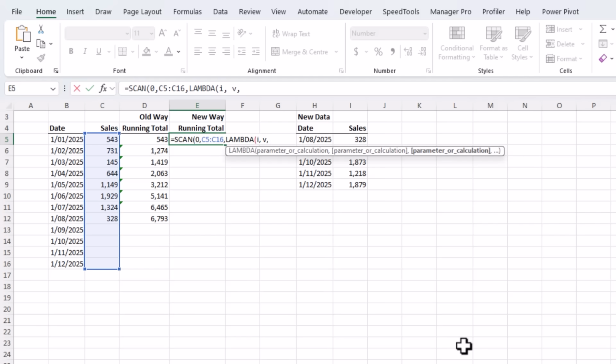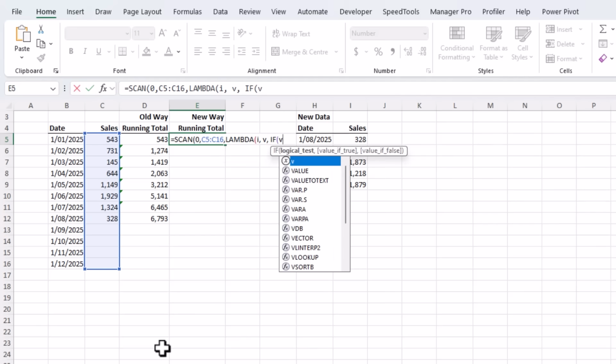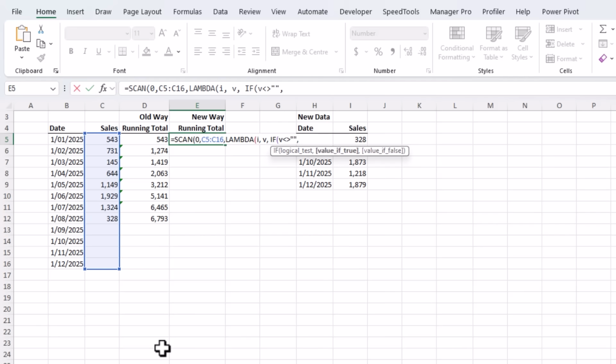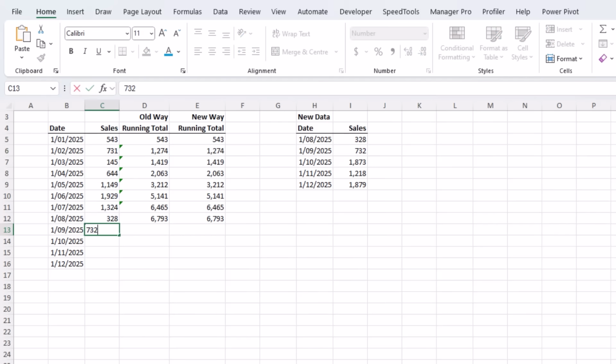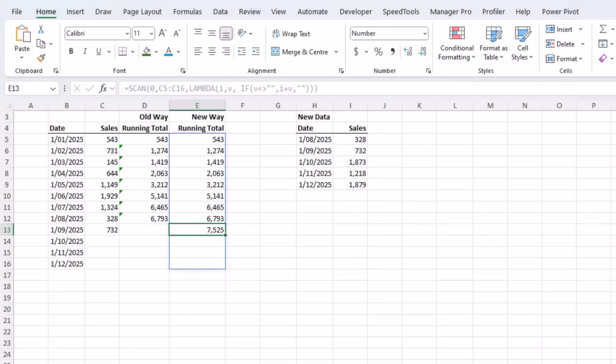And then for the calculation, I need to handle these blank rows. So we're going to use IF V is not blank, then add I plus V, otherwise return blank. Close IF, close LAMBDA, close SCAN, press Enter, and it spills the results. And what's nice about this is when I add in my value for September, it automatically continues the running total, which I think you'll agree is a very nice solution.